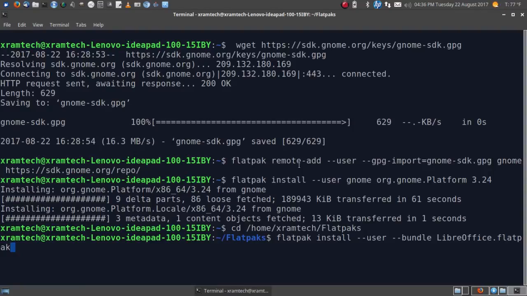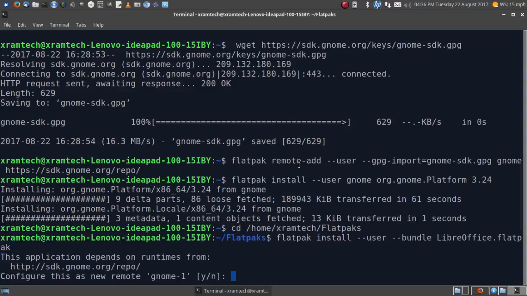That's FlatPak space install space hyphen hyphen user space hyphen hyphen bundle space LibreOffice with the L and the O capitalized dot FlatPak. Press enter. Says it depends on runtime from GNOME. I already thought I installed those. It says configure this as new remote GNOME-1. Yes. I'll try that, see what works.